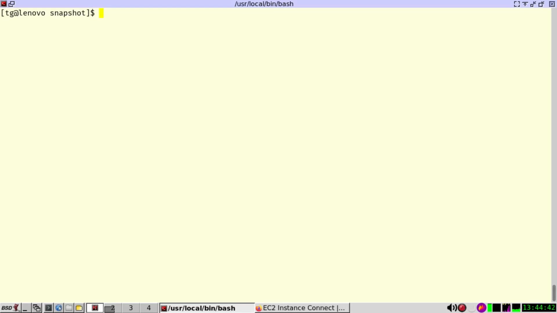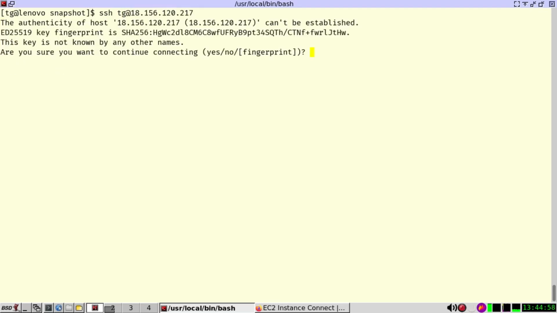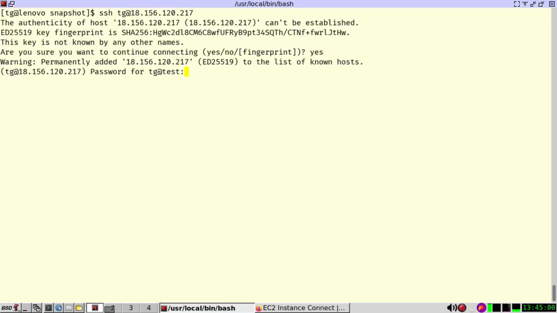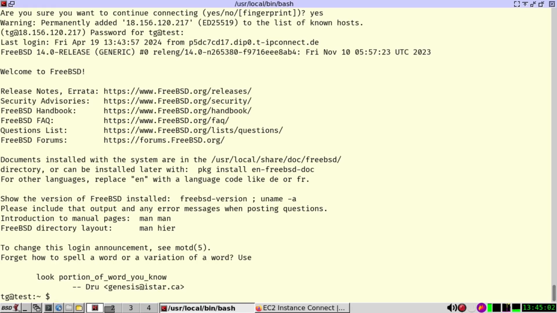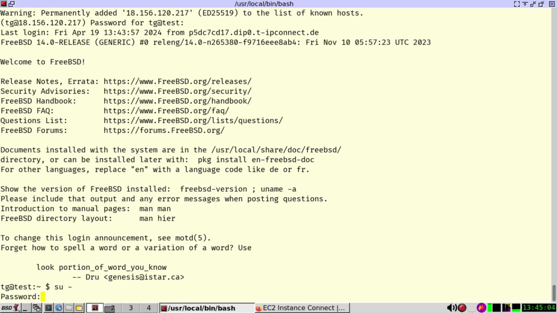So what other possibilities do we have to log into the virtual machine? We can also do it with SSH, but with a regular user that is not root. Previously I configured the user TG, so let's use that one. SSH TG at the IP address. Put a password for the user, and from here we can become root.